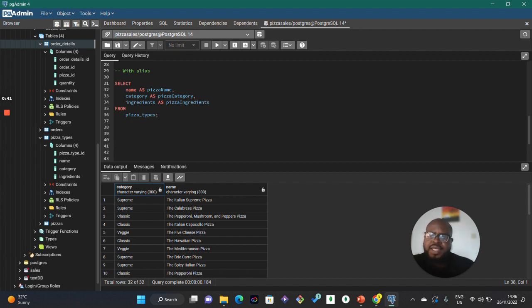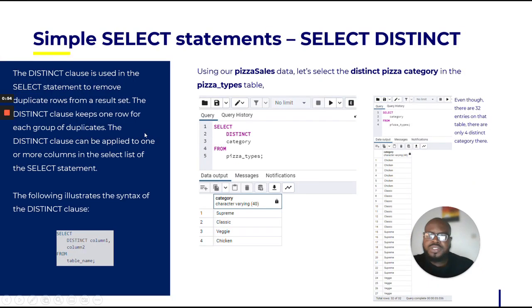That's called aliasing. This class, we're going to be looking at the distinct statement. What the distinct statement does really is to remove duplication of values in our result. So if we have a result with duplicate values, the distinct statement gives us just one value for each duplicated value in our data set, or in our result rather.